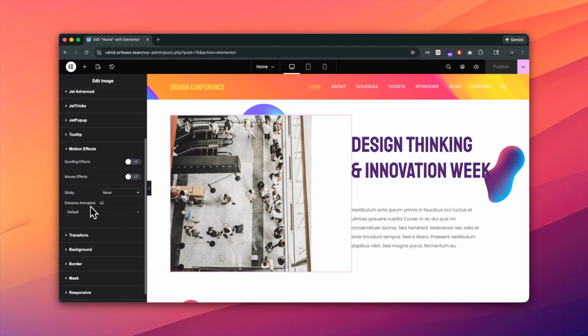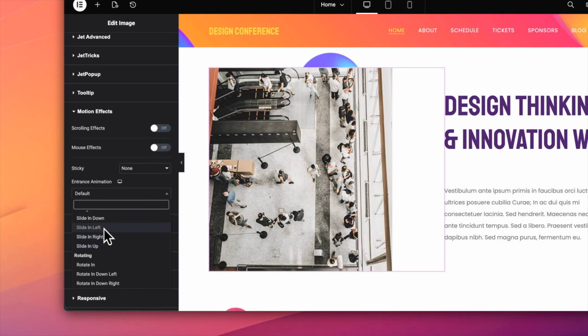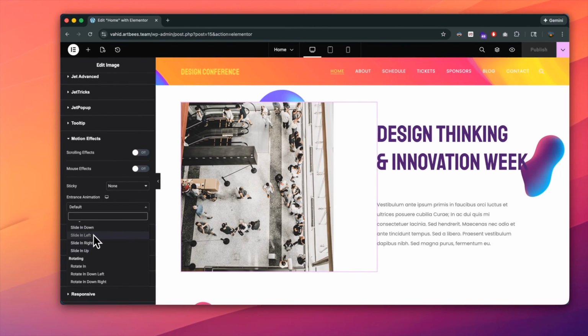Open the Entrance Animation dropdown to pick an entrance effect that plays when the image enters the viewport. I'll pick Slide In Left, so the image enters from the left side.